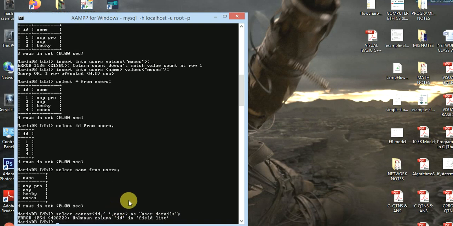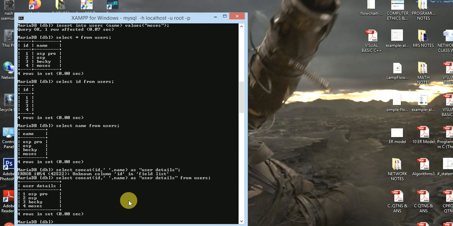Unknown column ID in field list. Select concat that. Oh, sorry. Select that as this one from users. So that's what I'm trying to say. That implies you have concatenated all the values and you are giving them in one field, all of them in one row. That's how we can generate the complete data for a given user.